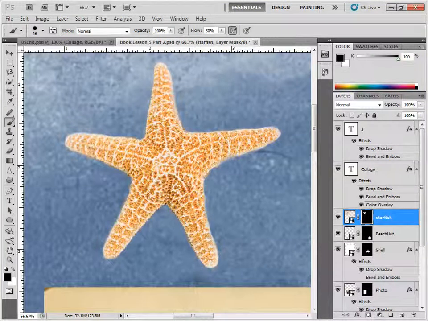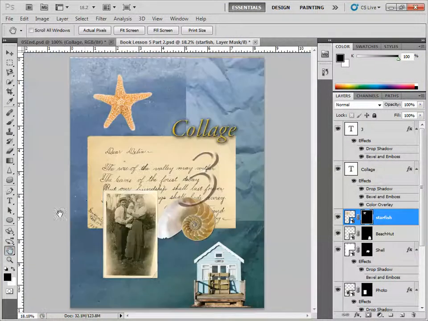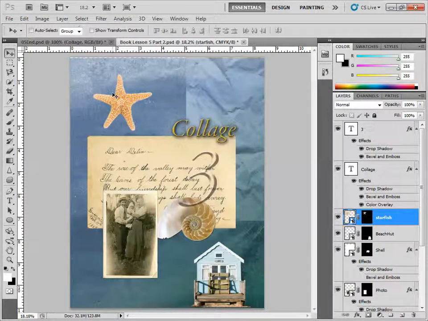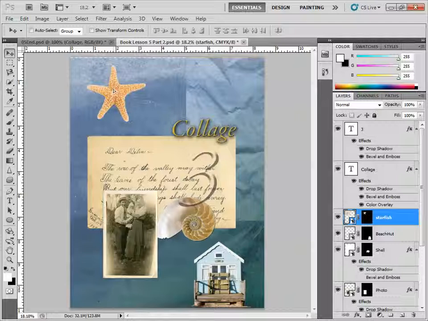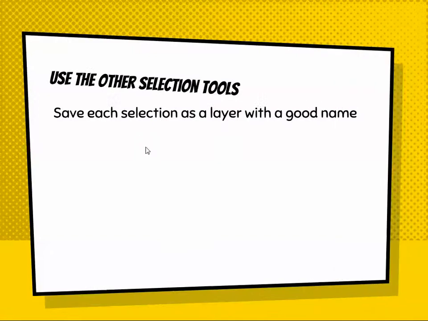Okay, so I got the starfish about how I want it, so I'm going to double click and take a look and see how things are looking so far. I'm going to go to the starfish, go to the move tool, and move him up right there, kind of where I want him. All right, I'm liking this so far. Let's see what's next on the spiel here.